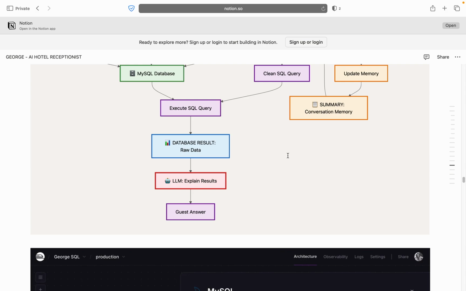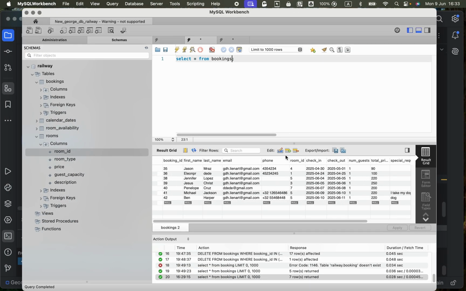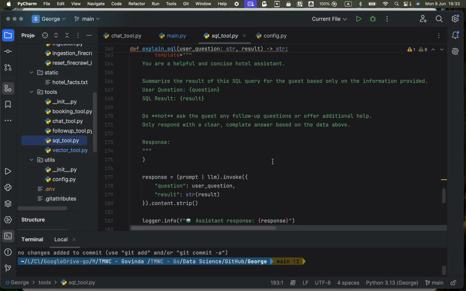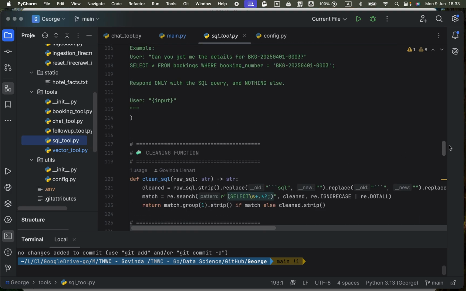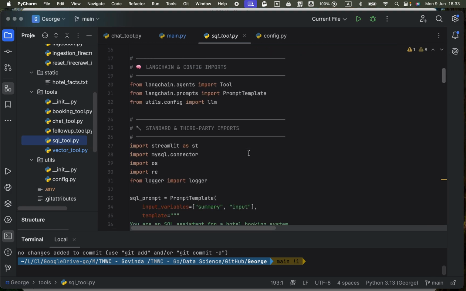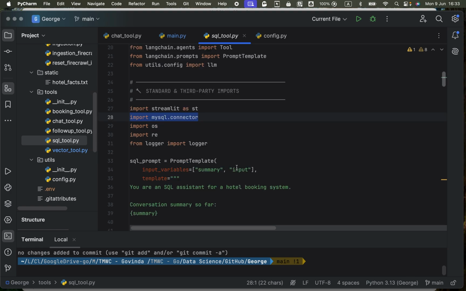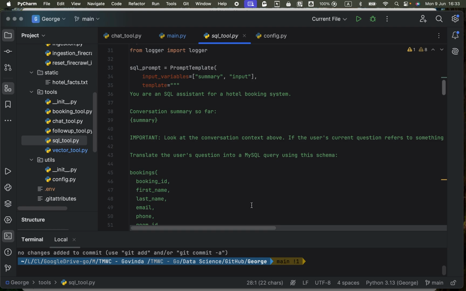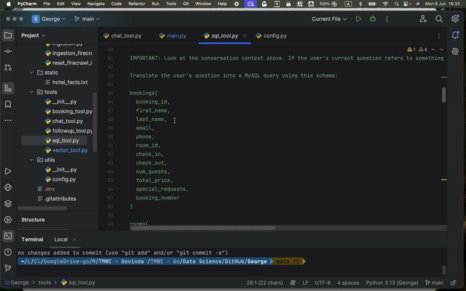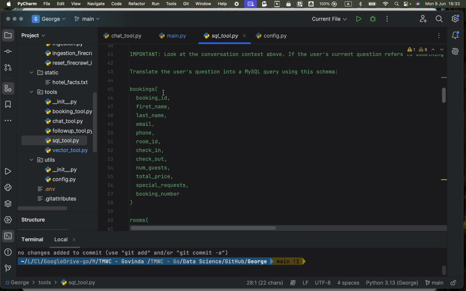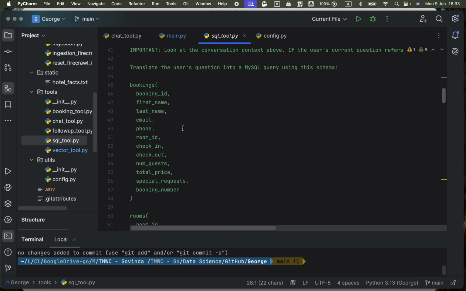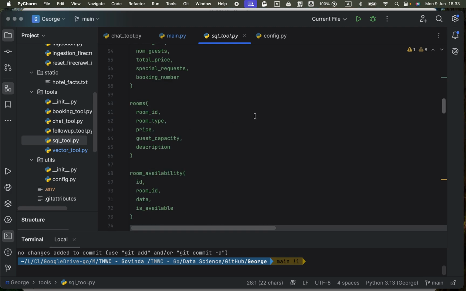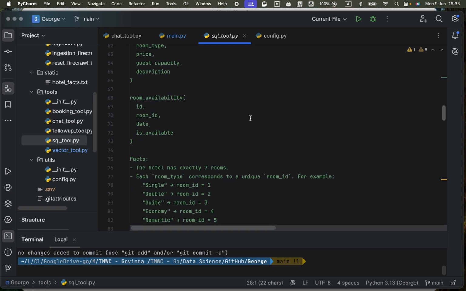And now we can have a look at the actual code. Let's have a look here. So this is the SQL code. We can see at the top that it's connecting right to the MySQL, and this is the first LLM prompt that, like I said, provides the exact columns that are in the database, right? Because it's a database with different tables. It has a table of bookings, rooms, room availability, etc.